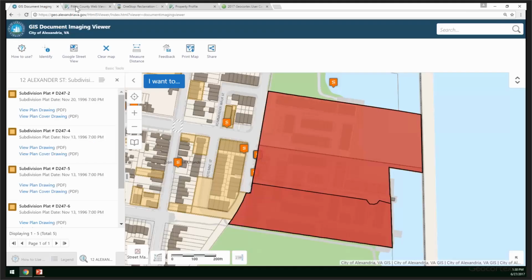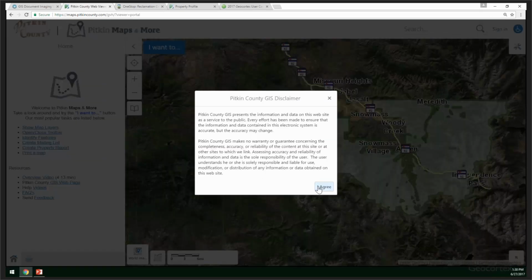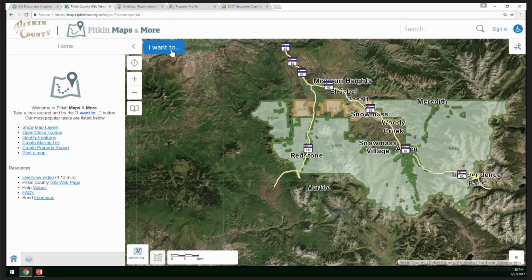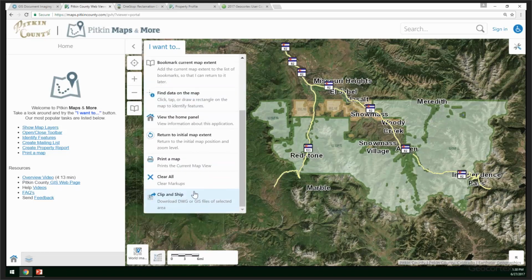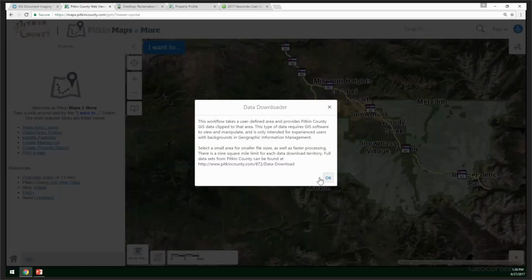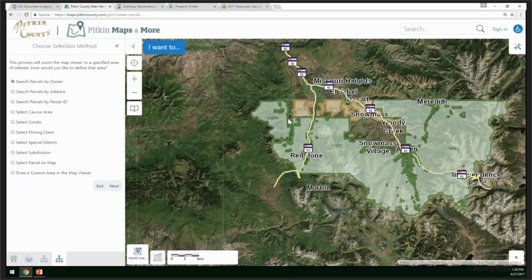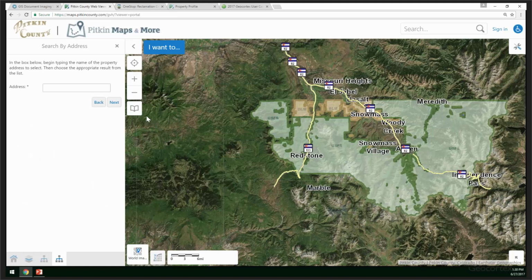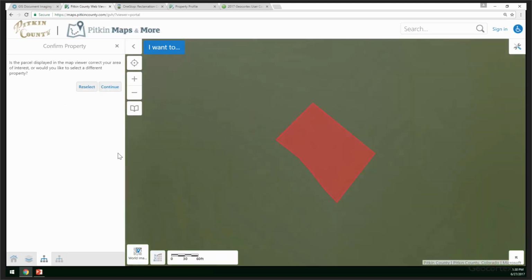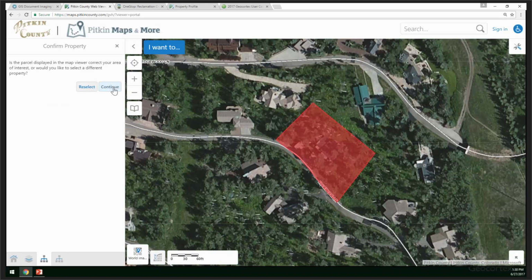So let's go into the map again, Pitkin County, disclaimer there. Excuse me. I'll go to the menu, clip and ship, they called it. A little disclaimer on the file sizes and where it's being stored. You can see all the options here that they have to find information on the map is quite extensive. So we can do address again. 215 Edgewood. Confirming my selection here.